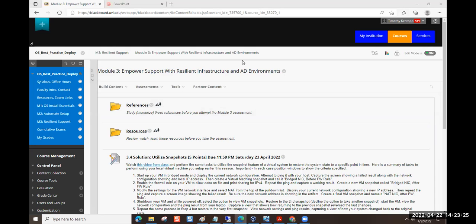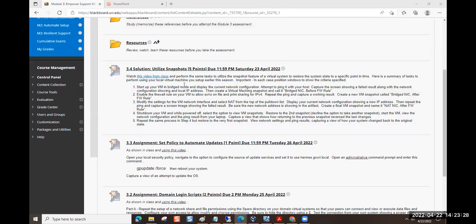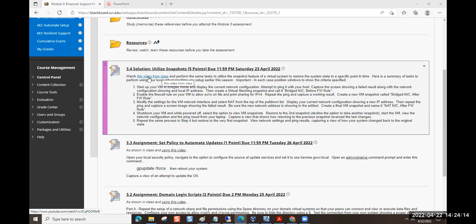So scripting is really cool. And basically what we've done here is taken our example of snapshots, and we're going to finish that example. I'm going to ask Josh to share his screen and then roll back the snapshots. If you duplicate the same steps on your own system, all you're doing is capturing artifacts that show you've walked through these steps. So we want you to understand, and then here it says, watch this video from class.